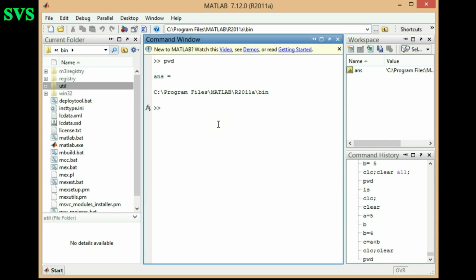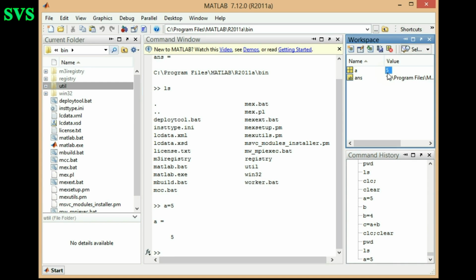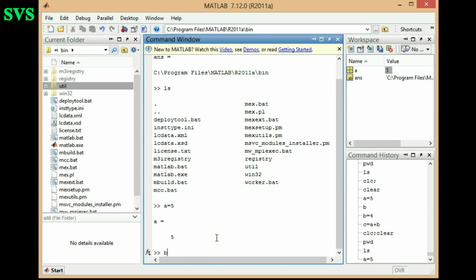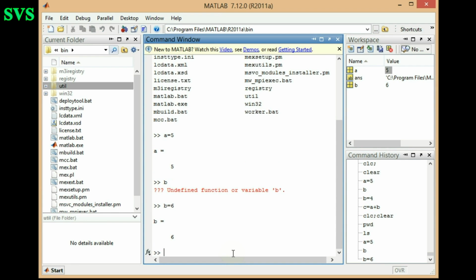So let's get started. When we type pwd, present working directory, it displays the path in which the compiler runs. ls refers to list. Let's assign a variable a with a value 5. It gets displayed in the workspace. Similarly, if we call b, which is not defined in the workspace, it will display as undefined. We can assign b by just equating it to 6, let's say. And now we have b and a in the workspace.